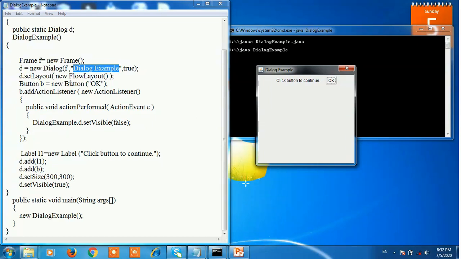Then setLayout is used to set the layout of the window. The button is created, and using the add method it is added into the dialog box. Here we use d, that is the object of the dialog box, d.add(b). So the button is added into the dialog box window. This is the dialog box window, and the OK button and label are added into the dialog box.